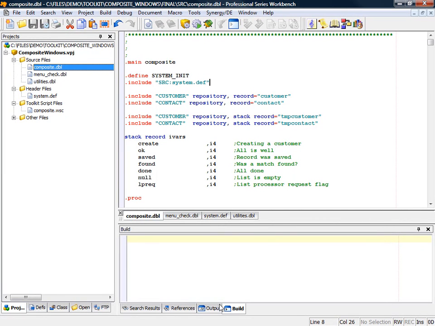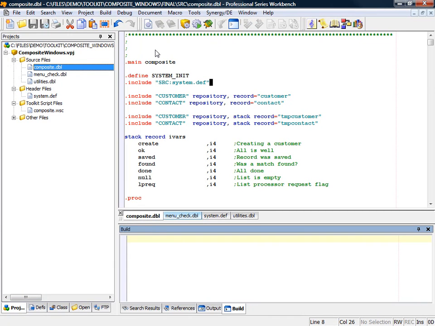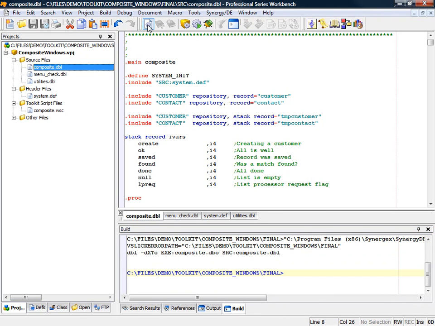Toward the bottom of the interface, you'll see another tool window. By default, this is where you'll find the Output, Build, and Search Results windows. These windows display information from the editor and compiler, among other things. For instance, it's here in the Build window that you'll find the commands being issued by Workbench to compile your code, and any errors it might have generated.